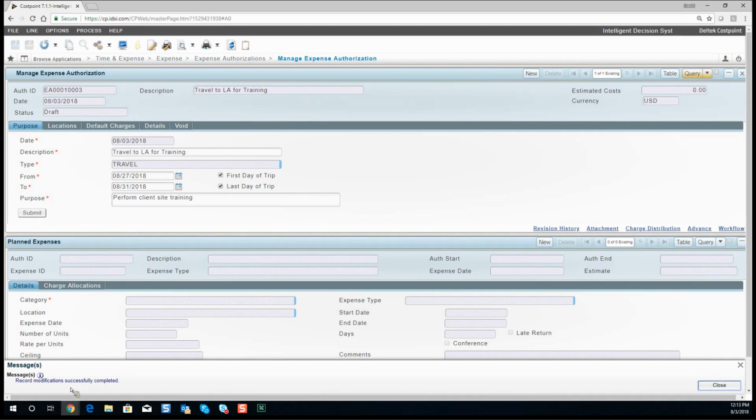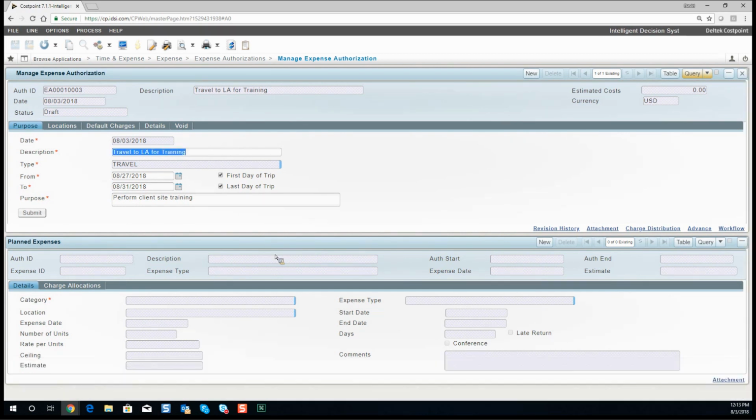Says that our record has been successful, modifications successfully completed, so this tells me it's been saved. As you can see up here at the top, it's provided me an authorization ID. At this point, I can now start putting in the costs that I expect to incur for my trip. So I'm going to click on New, down here on the planned expenses.